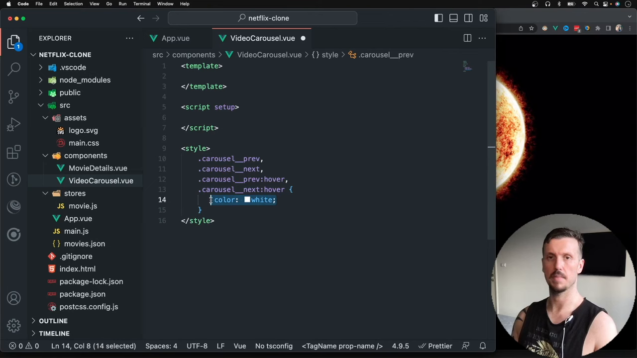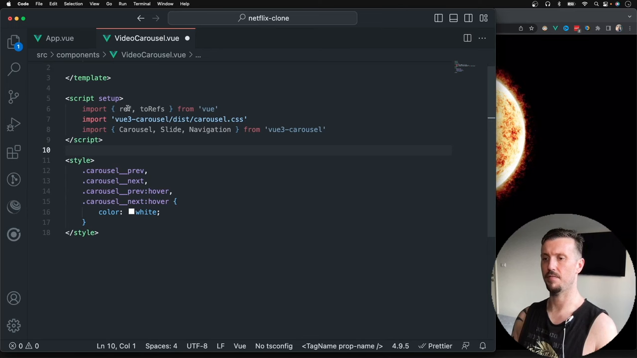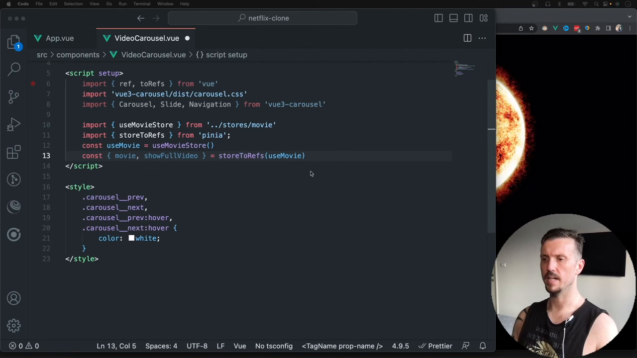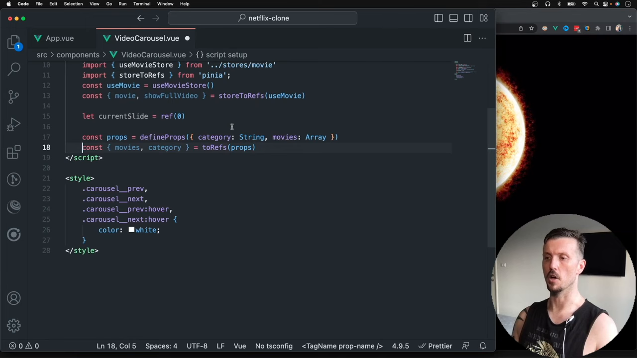So first, we want to import ref and toRefs from Vue, and the carousel.css, and also the components we need from Vue 3 carousel. Next, we need Pinia, and that's going to look like that. So we're importing the movie store and then putting the stores to refs. We need a little variable called current slide. Then we can define our props. So we've got category and movies.